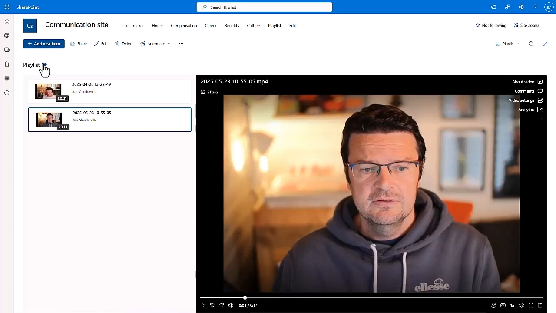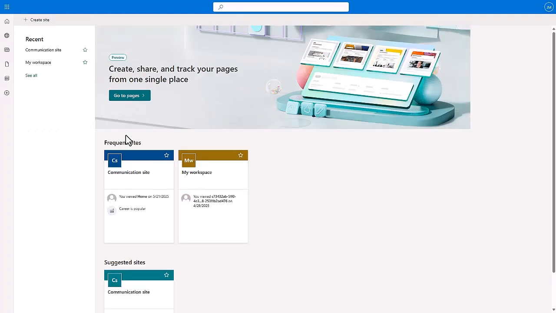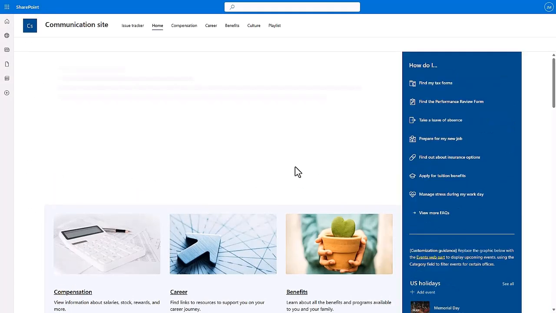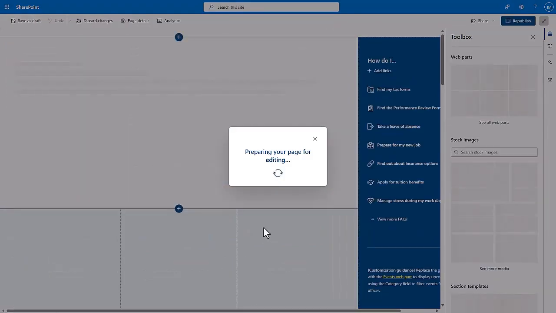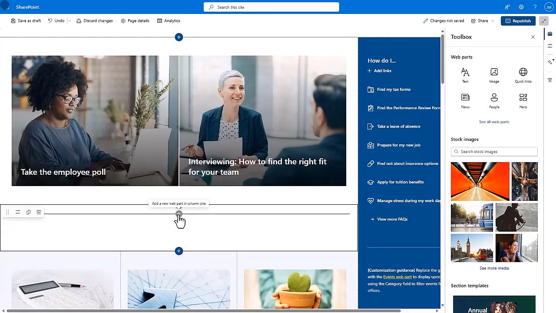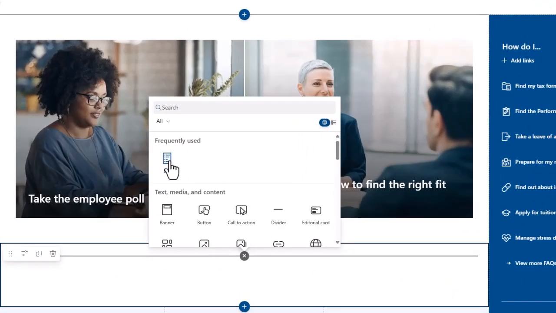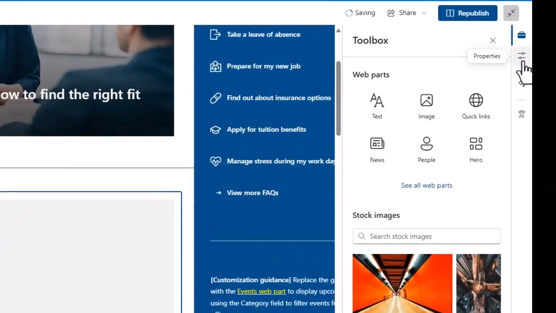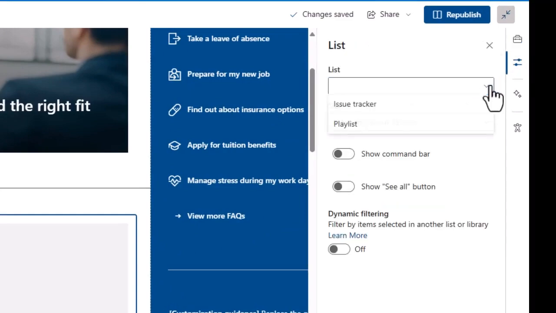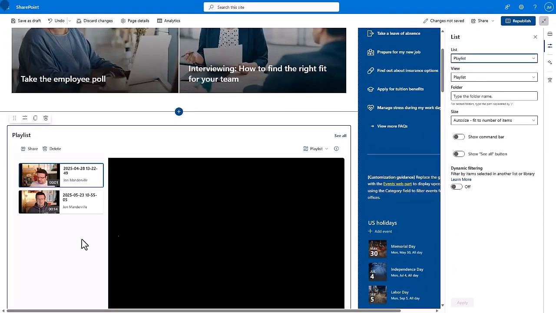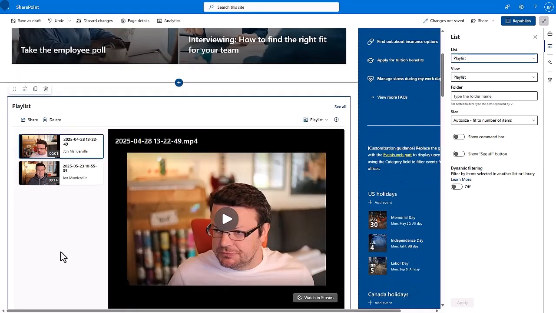What you can also now do is add this playlist to your SharePoint pages. So let's just quickly go back into that communication site. I will now add a new web part. For the sake of speed, we'll just add a one-column web part, and the web part type you're looking for is a list. Add the list, first of all, then we go to the configuration properties on the right-hand side, and we choose the playlist. Click Apply, and hey presto, that same playlist list is visible to me.